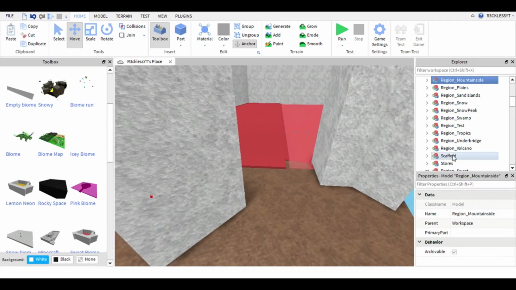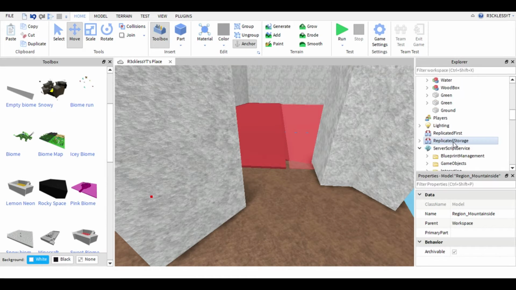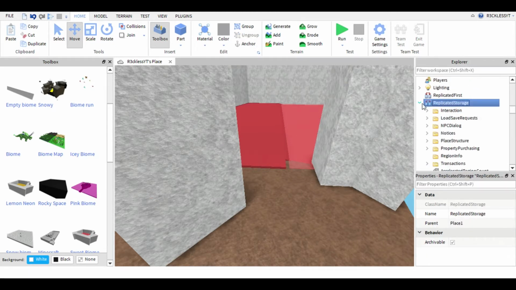So next off, what you want to go ahead and do is you can go ahead and minimize that. And you want to go into trees. Now as you guys can see, trees is in server script service, so that should be closed down like that. You want to click the down arrow. You want to go down to trees. Well, actually, first off, we can't do that yet. We have to go on replicated storage.